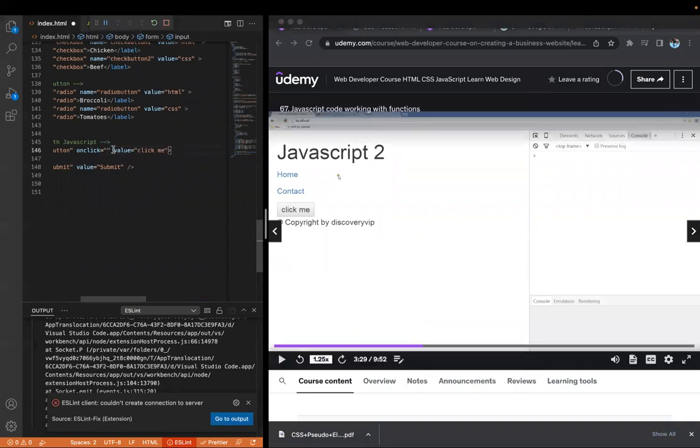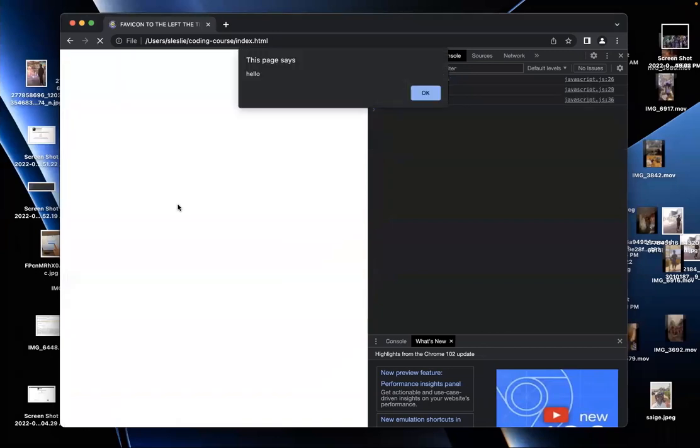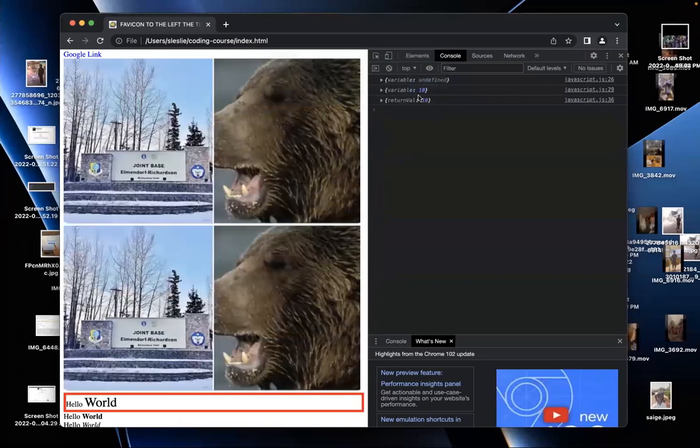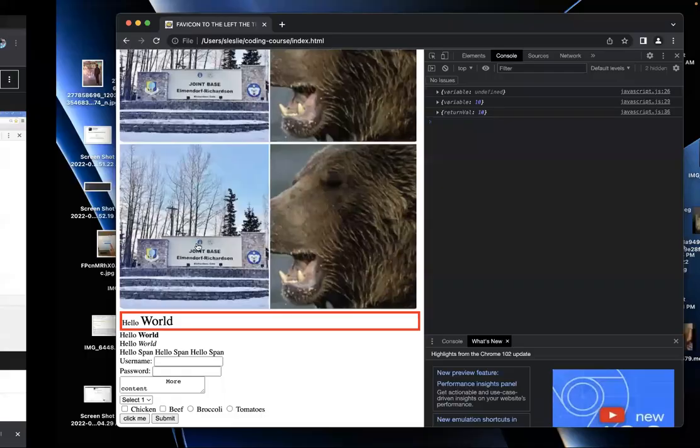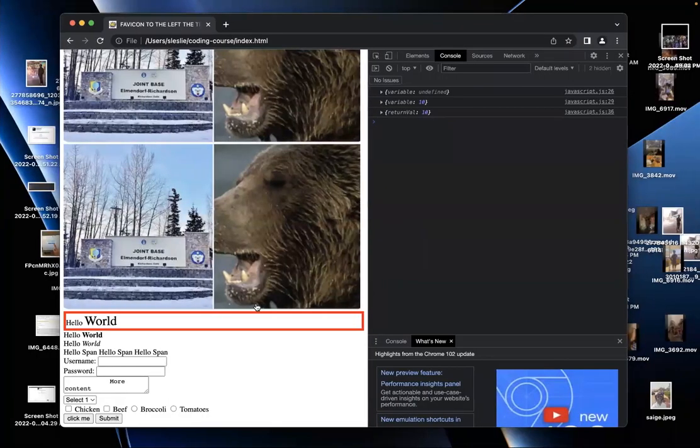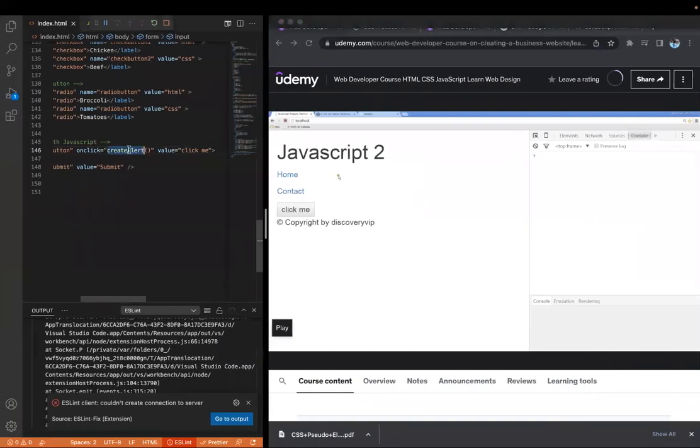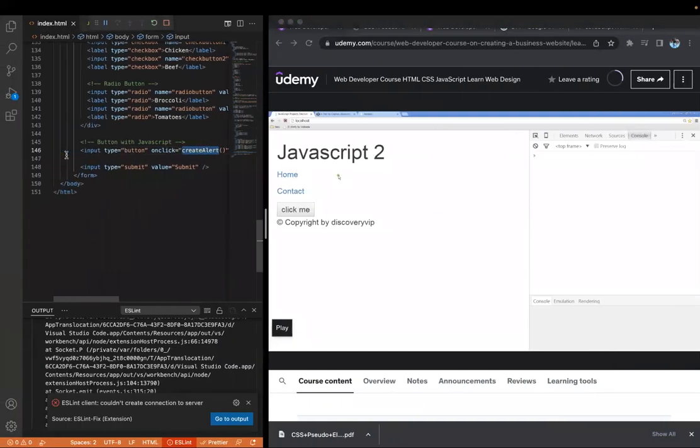What do we call it? We have a create alert. All right, let's see if that works. Cool. So all of that was to show you how to pass in your defined function to your HTML.